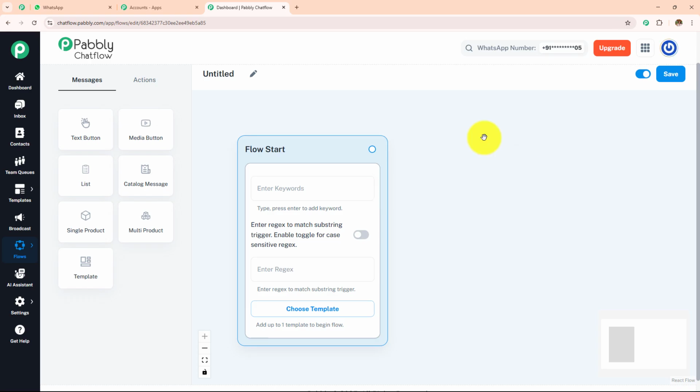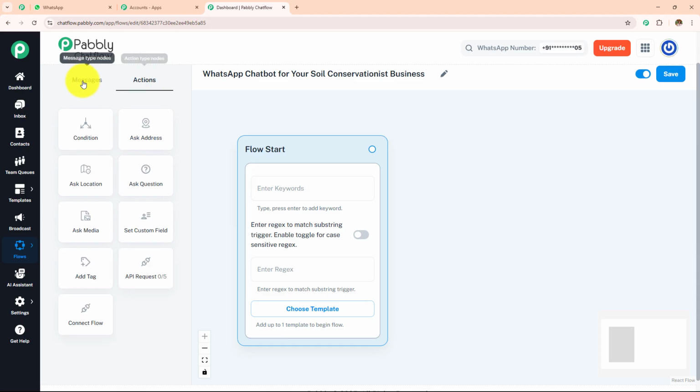Now before creating this WhatsApp chatbot, let's quickly name this WhatsApp chatbot for your soil conservationist business. Now we have to move towards understanding these options, messages and actions. Under these options, we have very important buttons which we will be using while creating this WhatsApp chatbot. So let's quickly go through all of these buttons.